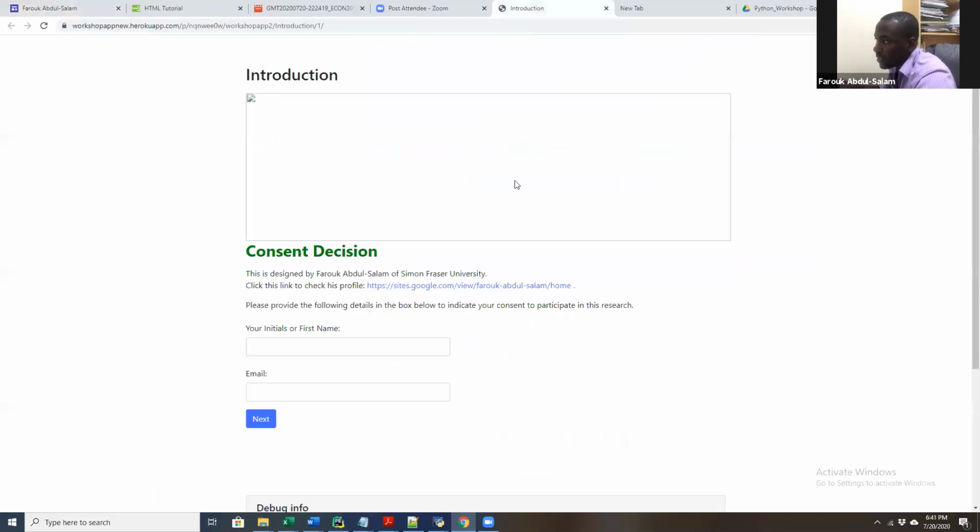It starts by introducing itself. So basically, this is an app that was created by me from Simon Fraser University. This is my link, and it basically takes my name. So if you want an app that can help take one's name, it has my name here, Abdul-Salam. I'm asking for the participant to give me his name. Then I'll also ask for the participant's email address.